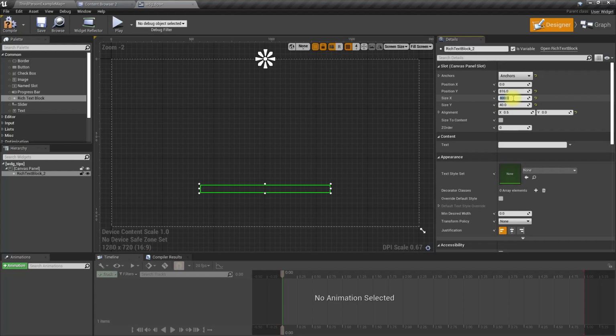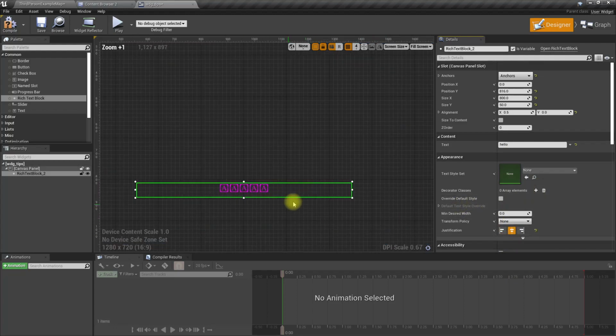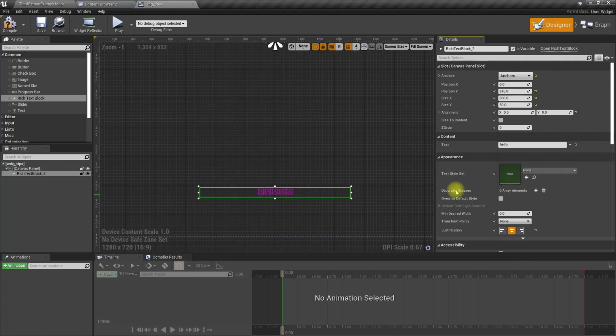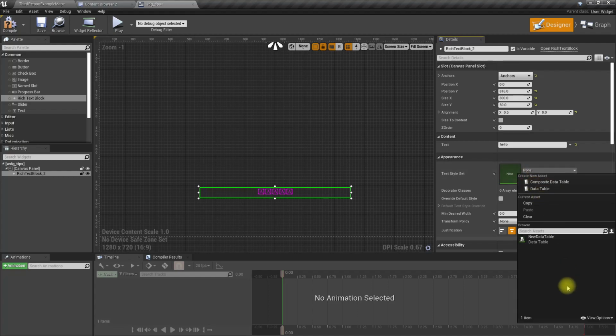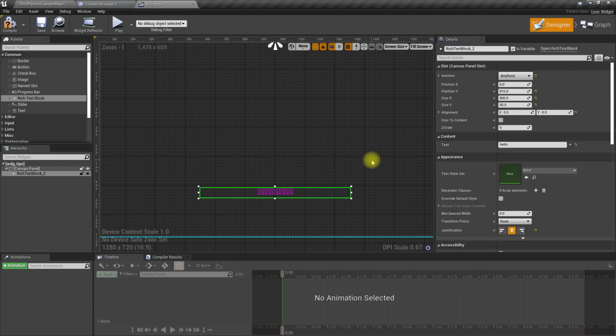Actually this should resize based on the size of the text. 50. Right, now if I type something here, hello, you can see it's not printing, but I also need it to be centered. So we need to define a text style set. So here now we need to create one.